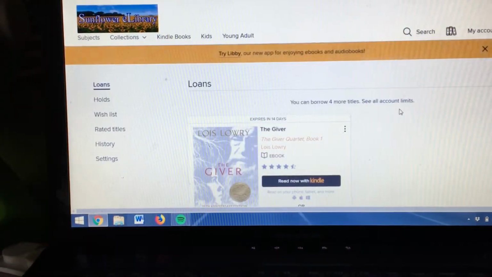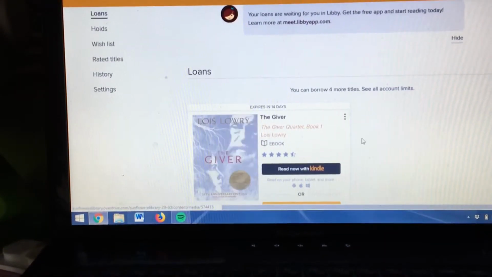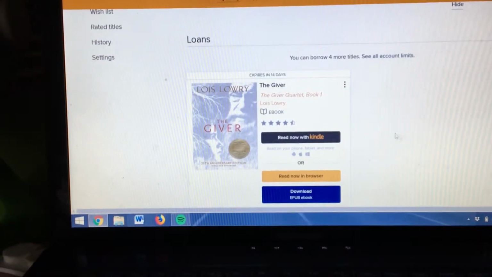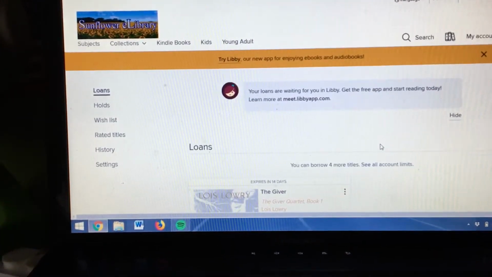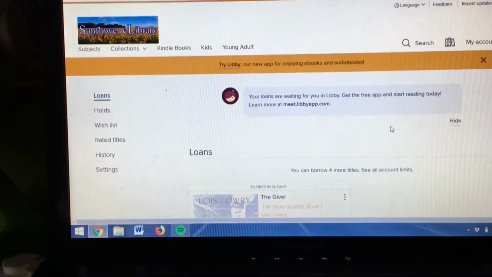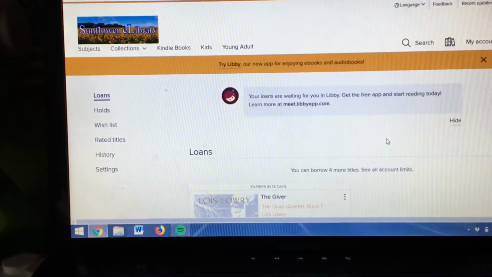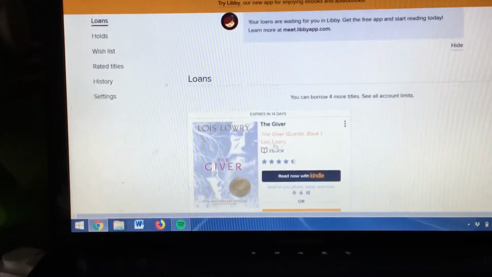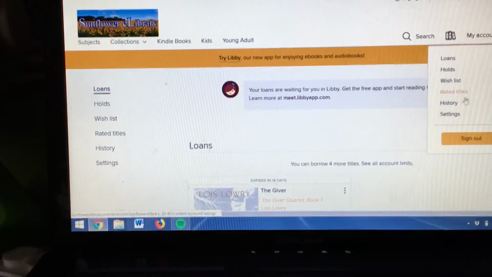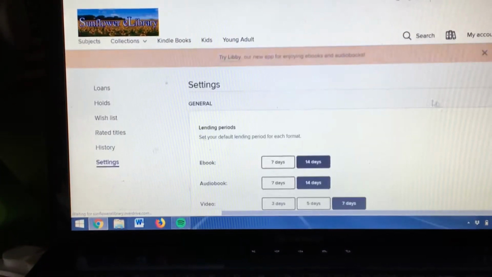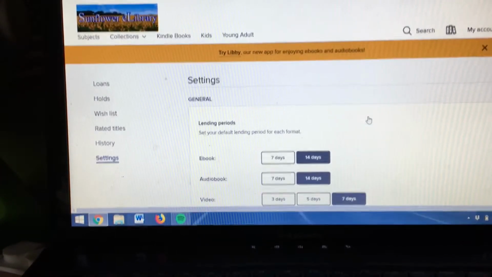Alright, some details about the Sunflower eLibrary. Right here it says you can borrow 4 more titles. That's because I have one checked out, and the borrowing limit is 5 titles at a time. There are also movies and audiobooks, as well as ebooks, that are available for checkout on the Sunflower eLibrary, which is really cool. You can also go to settings to personalize your preferences.